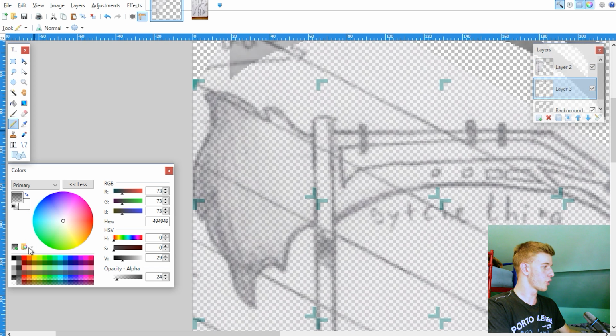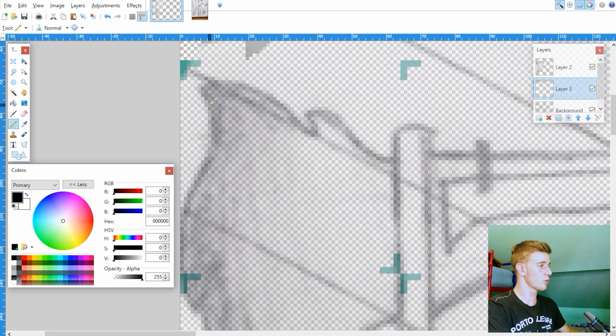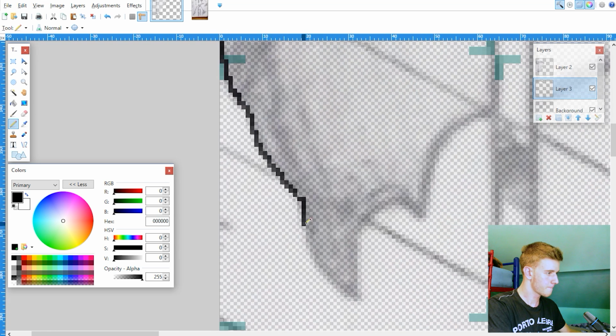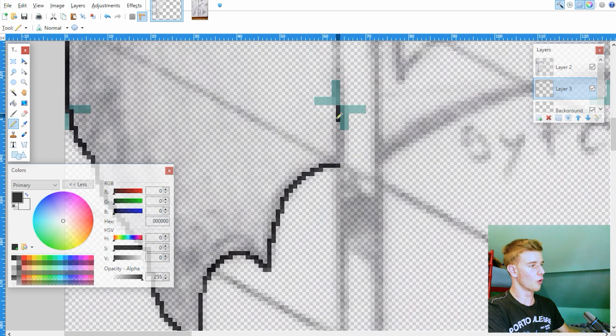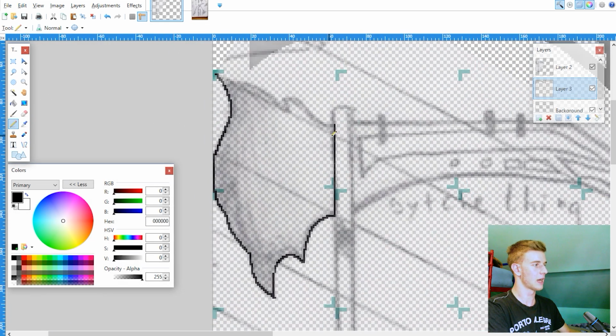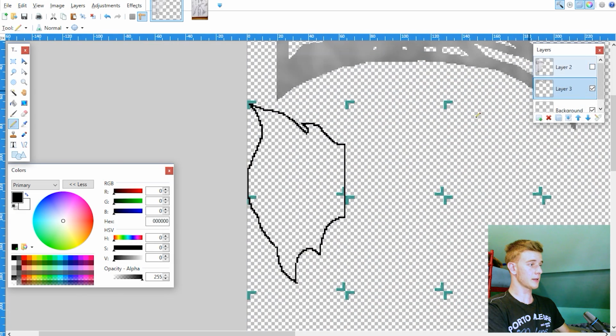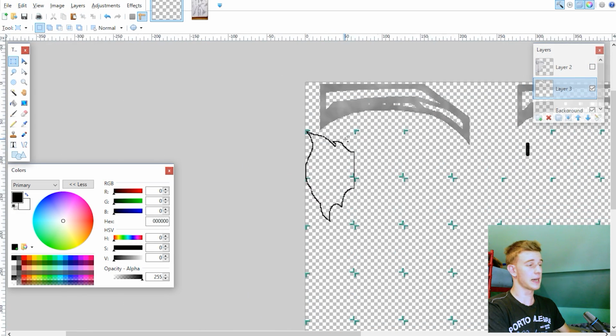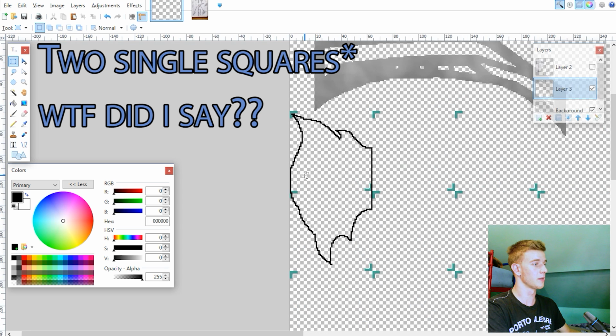Select layer 3. Don't draw on layer 2 because that's your image. Select layer 3 and draw on it. Be careful not to go over this pixel here. Like, you can't go over it. This is your limit right here. This pixel there. I'm all safe. This is it. I have my other side and it's only using 1 single pixel.